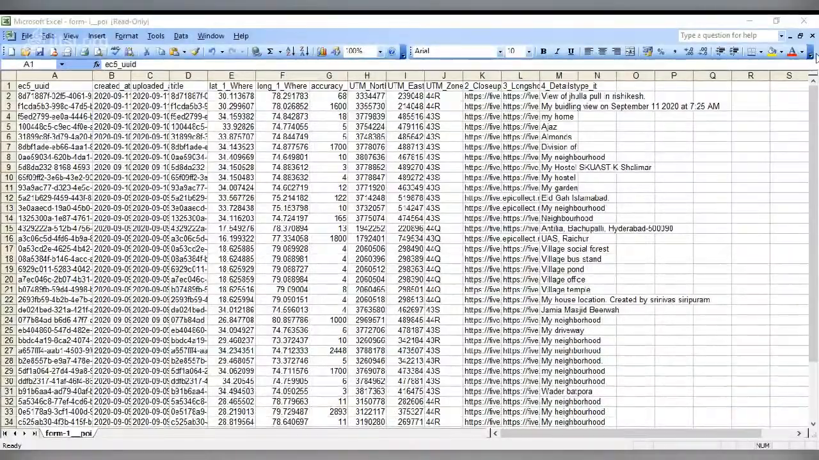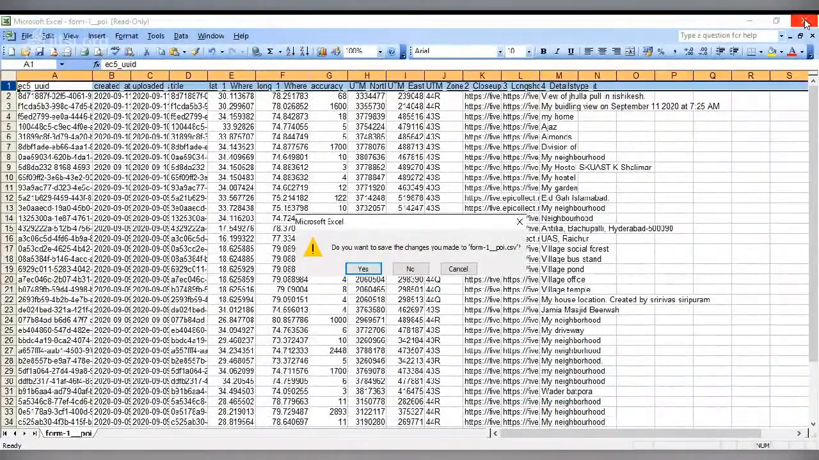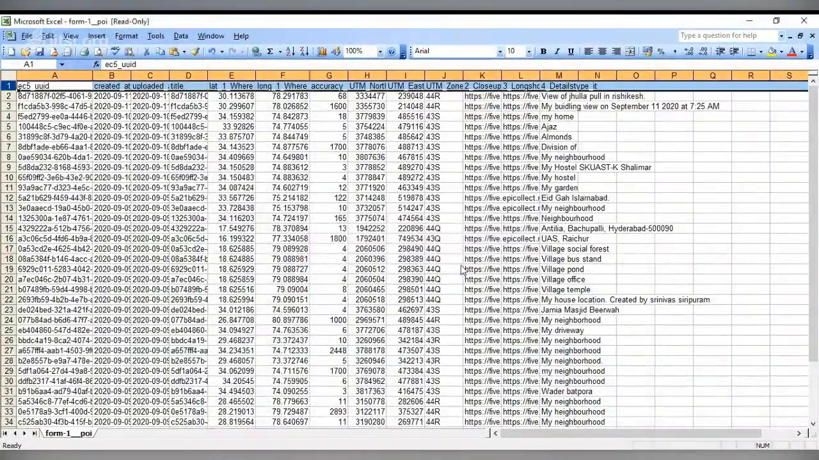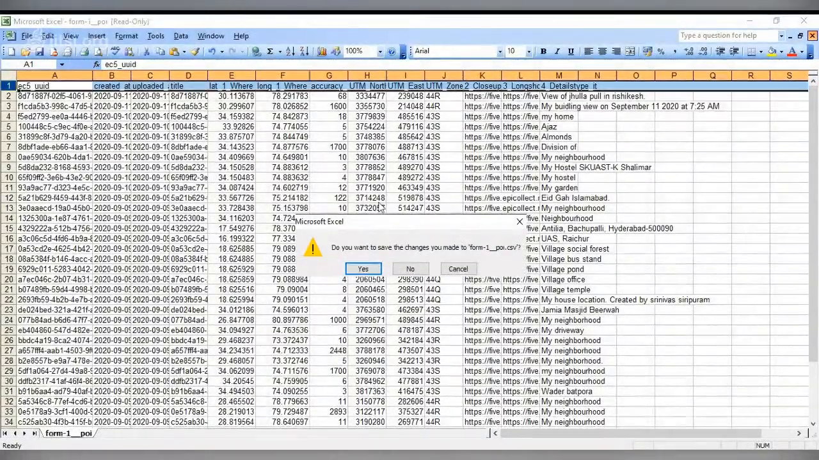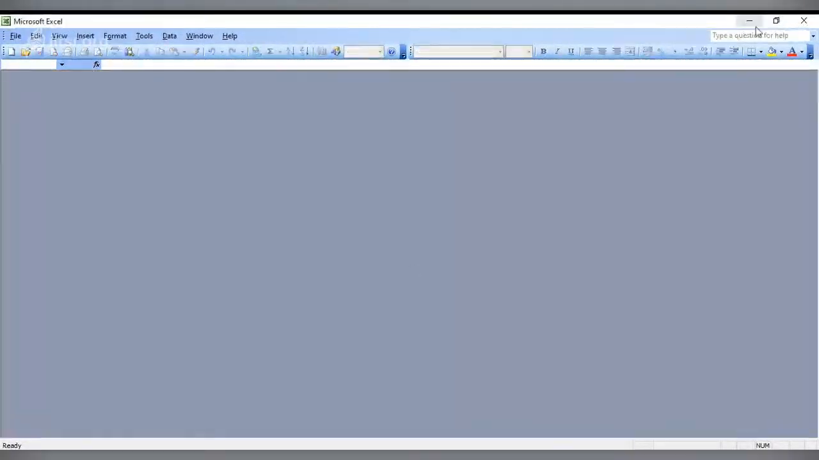So this is a text file. So I'll close it now. Now again we'll go to QGIS.